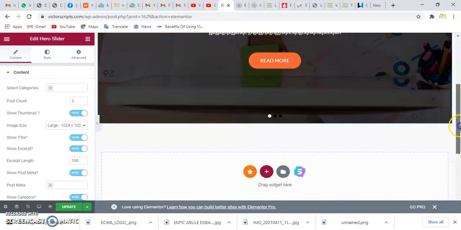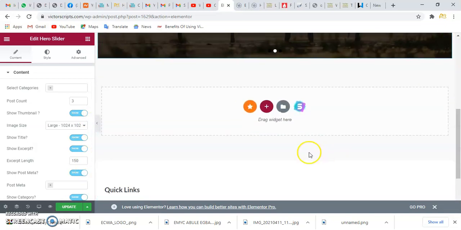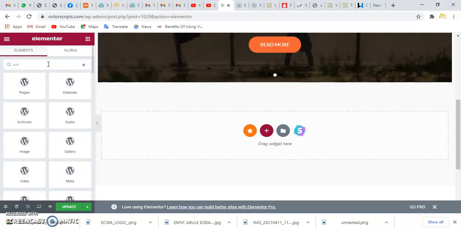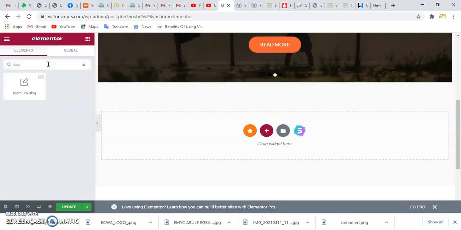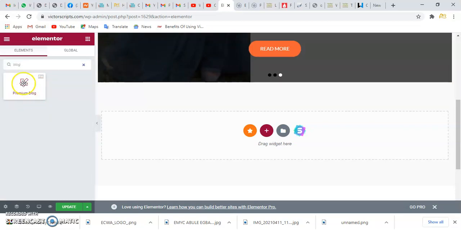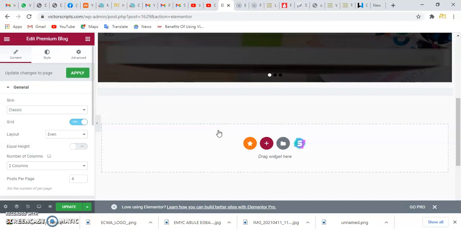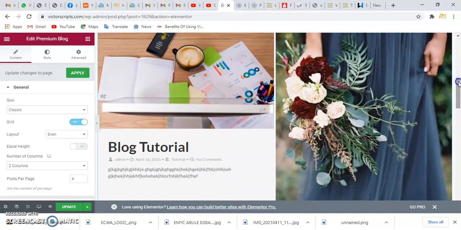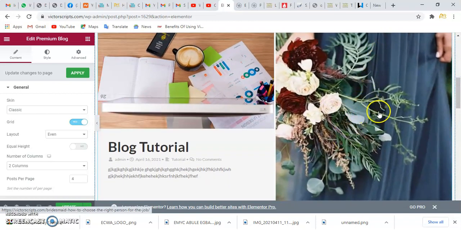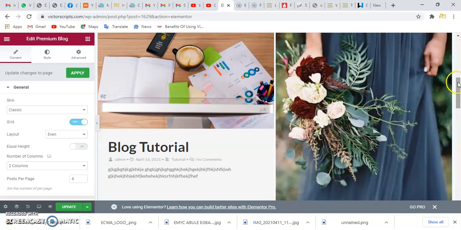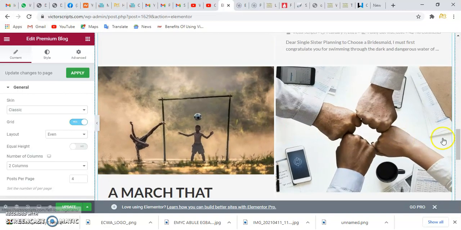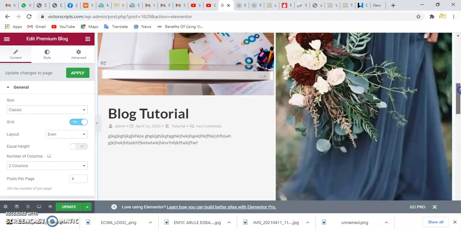Now let's go down to the other parts of our business. The next thing to do is to come down to your search here and type premium, or just type blog, so it will come out on time. Just type blog. So this is what we use, Premium Blog. Click and drop. Now we have the settings. This is the sample post I use. The owner of this blog has to post a very long picture, which will affect the way your blog looks. So your pictures should be equal so that we have a nice blog view.